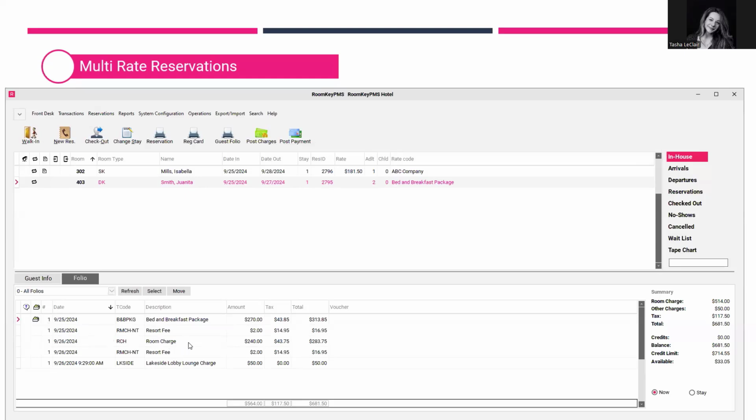And you can see here that it has defaulted to the standard room charge rate. So instead of charging for the bed and breakfast, tomorrow morning, they will not have breakfast included for the morning of their departure. They have simply been charged the room charge amount, which is slightly less than that bed and breakfast package that they booked for their first night. So instead of having to manually post a different charge, RoomKey is going to take care of that because this is considered a multi-rate reservation.